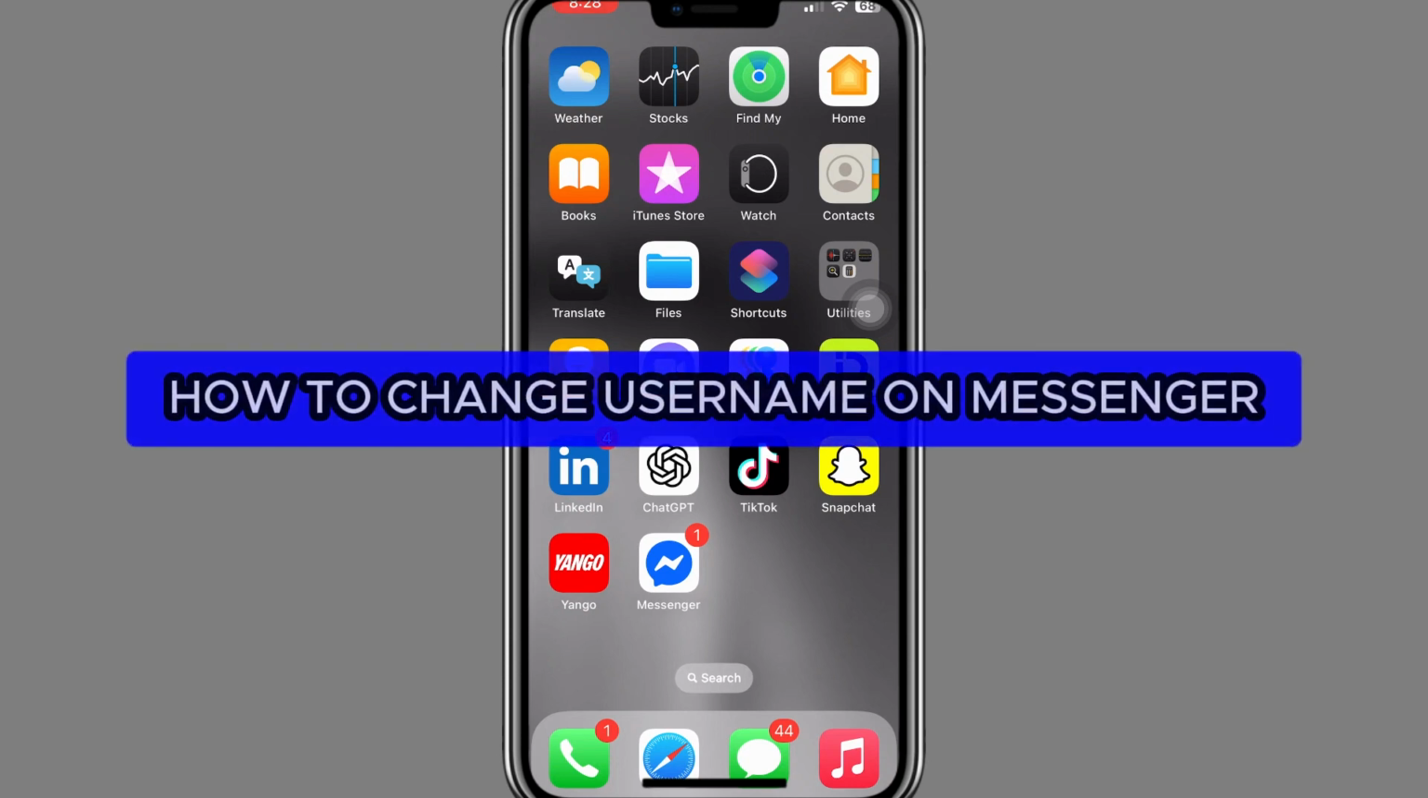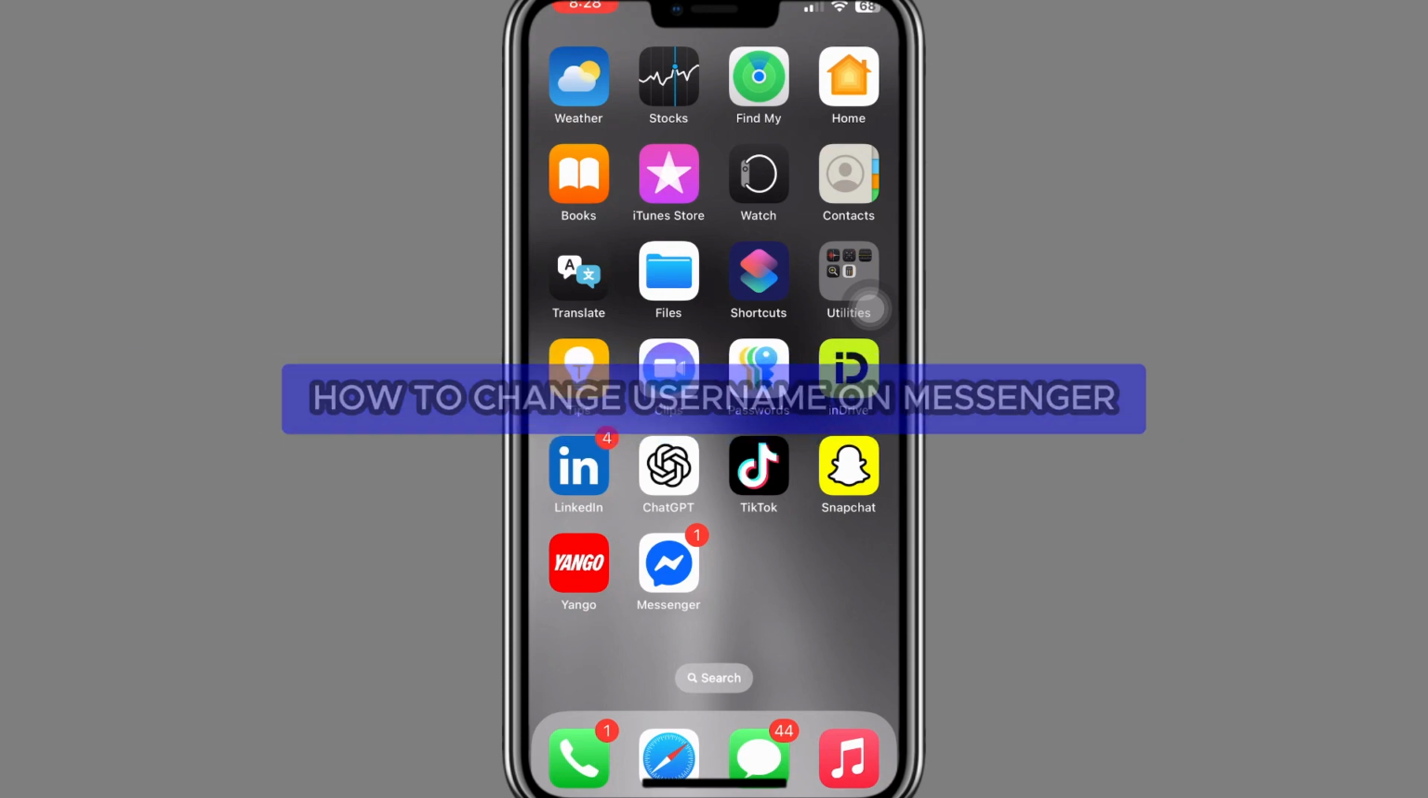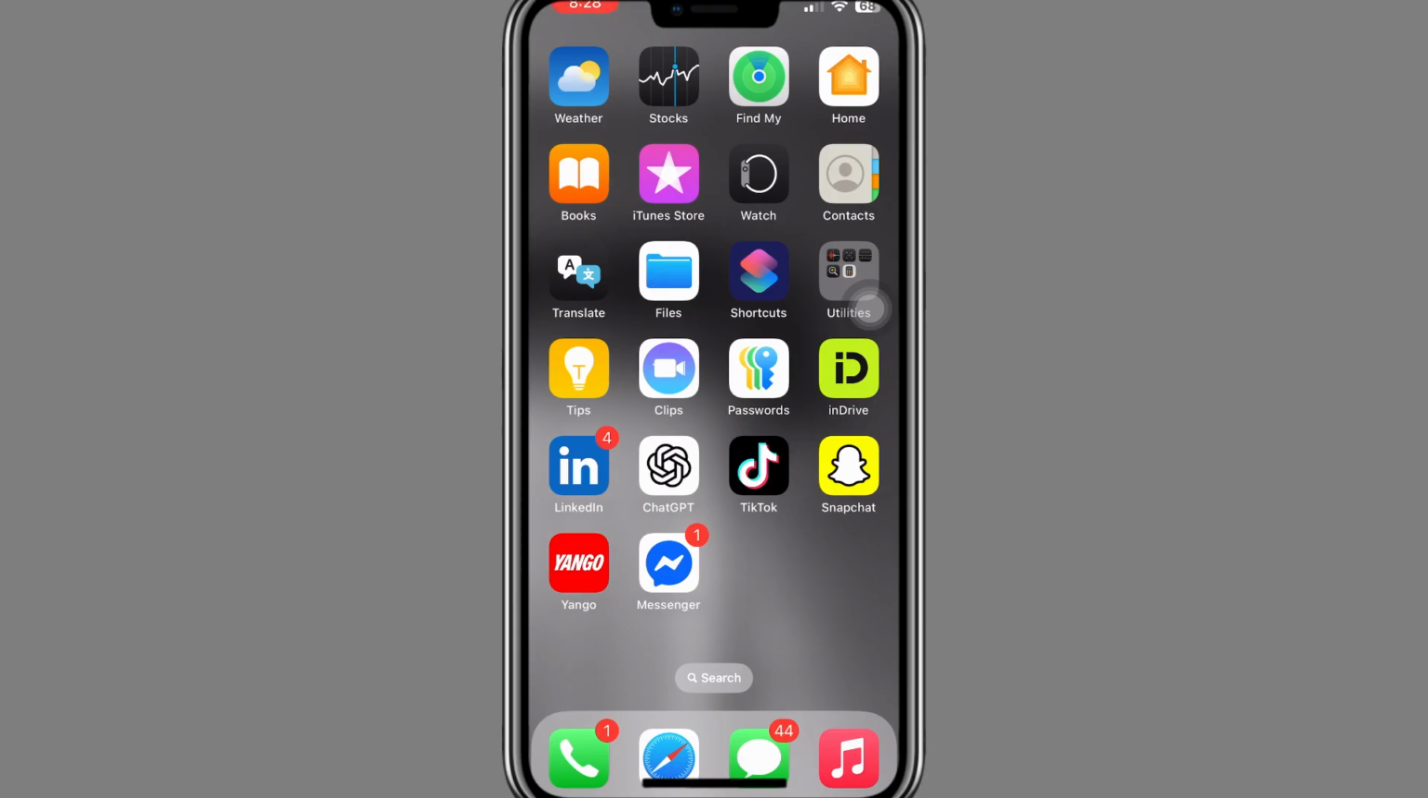How to change username on Messenger. In this quick guide, I'll be showing you how to change username on Messenger. It's super easy, so let's dive right in.